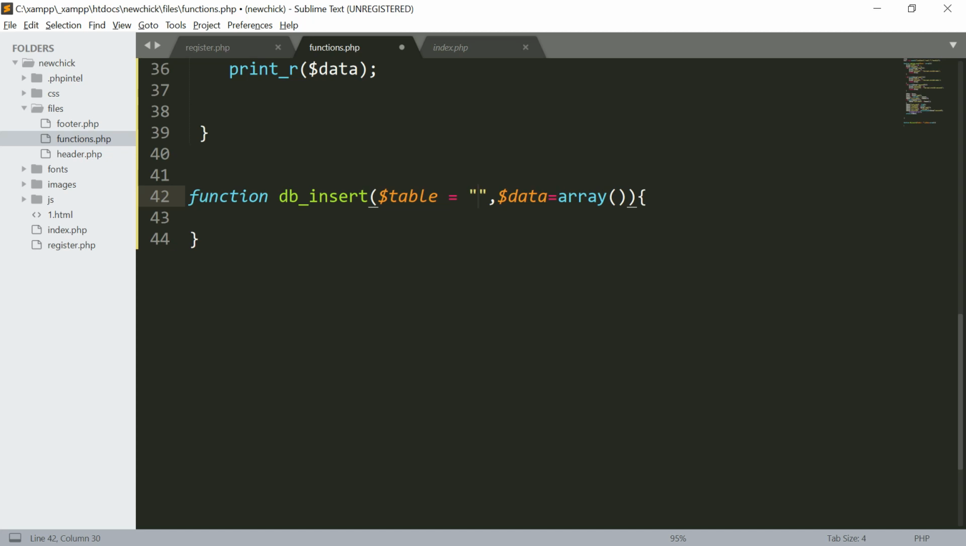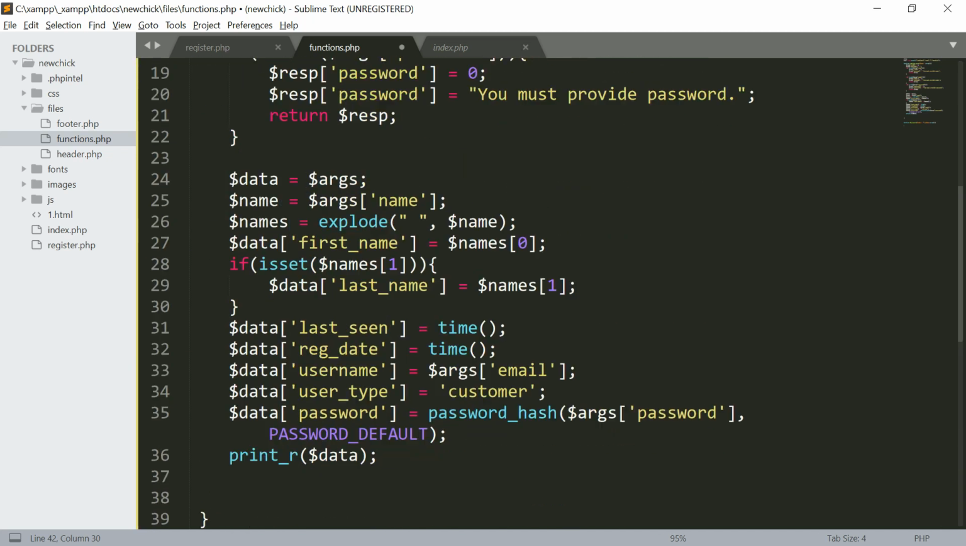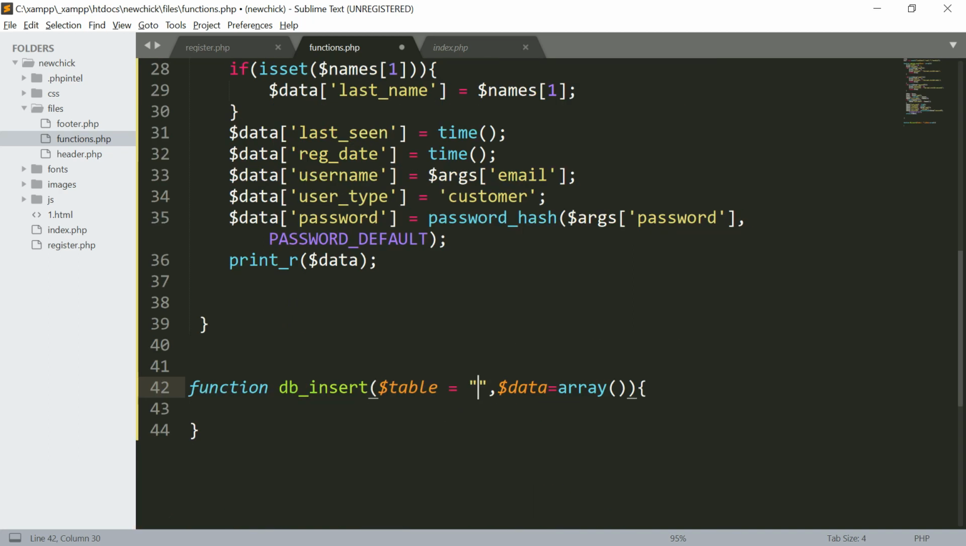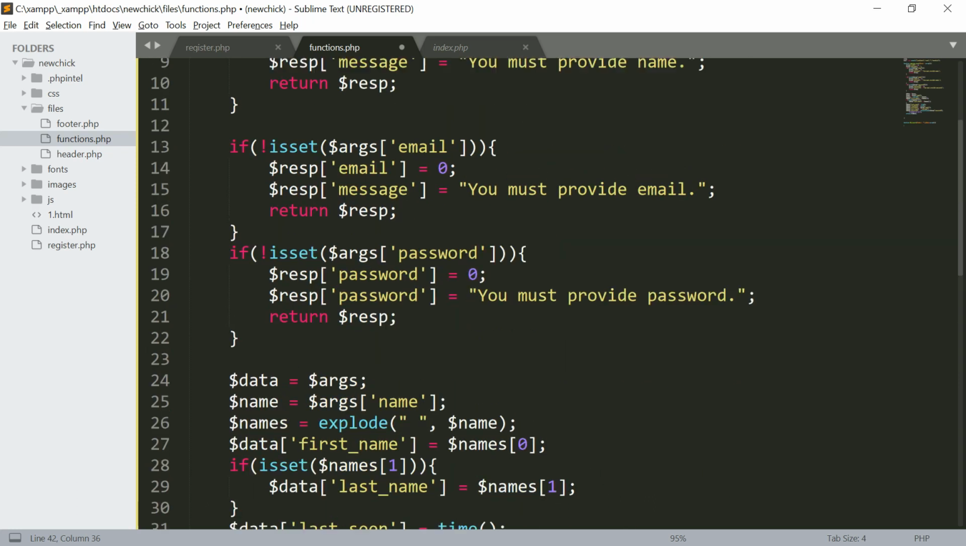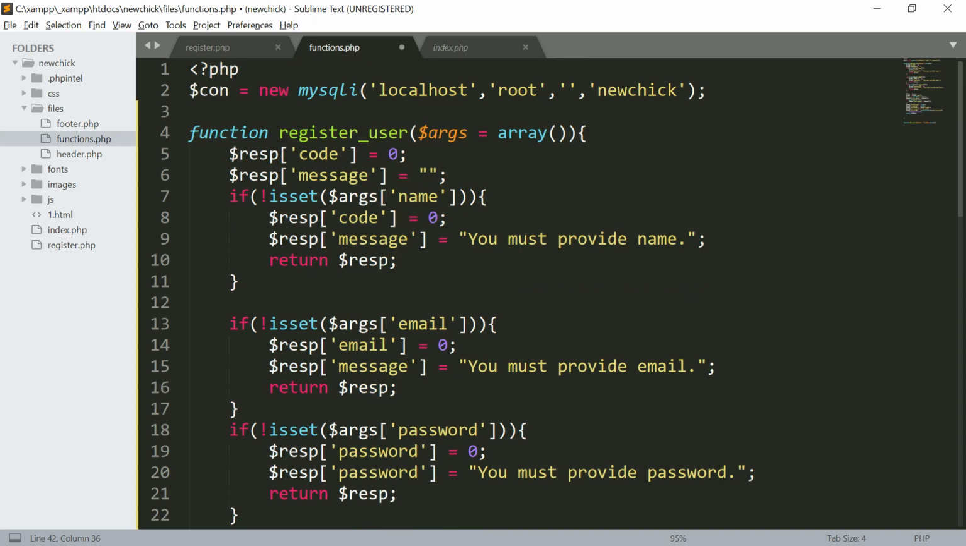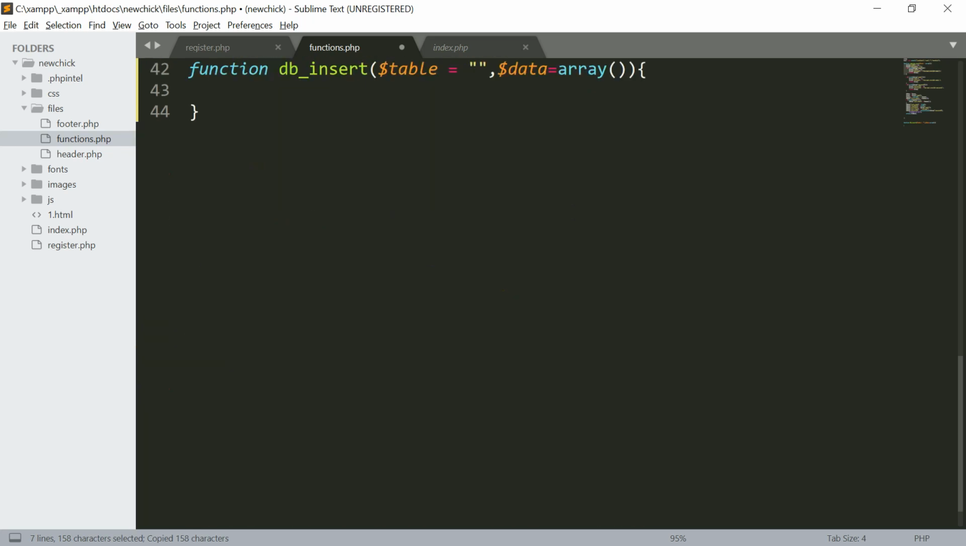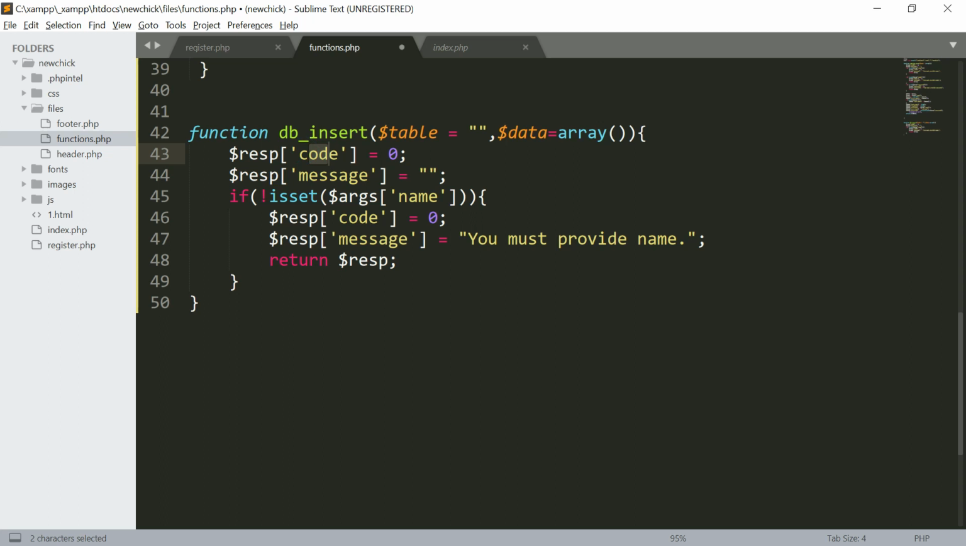So I'm going to create a logic like this one: we're going to first check, if the table is empty, we should return that you did not provide the table. If the data is empty, we should return that you did not provide the data. That's how we can write a safe function that will not crash when the application is put into the real world. We don't want the app to crash. So I'll copy this code and come here. This is how I'm going to be returning the message from my functions, because it makes more sense. I'll be returning the code and the message.